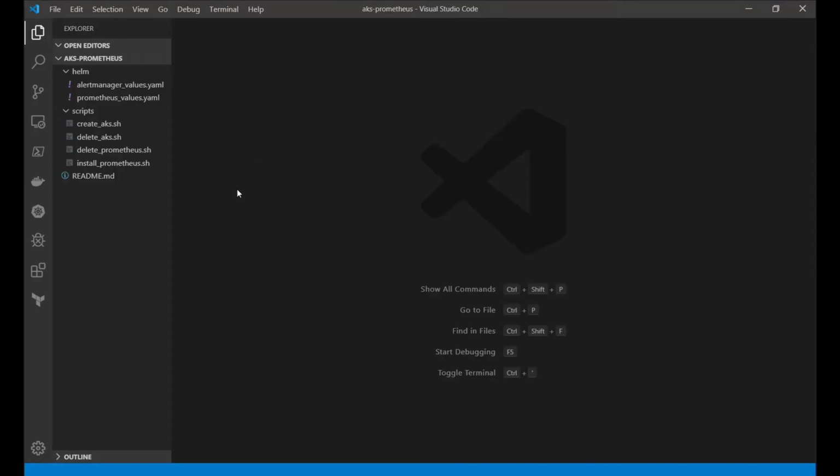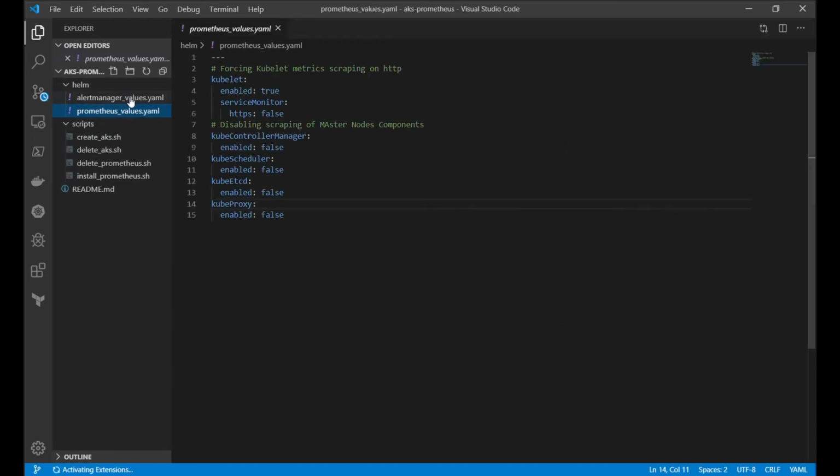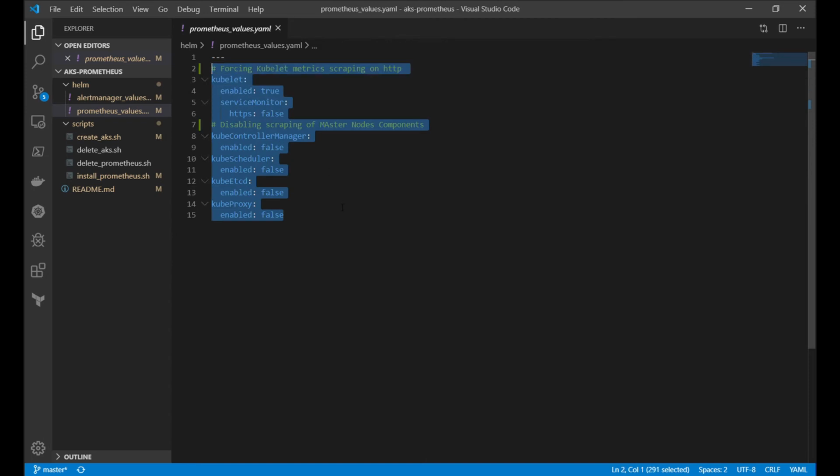Now let's go into the repo that we downloaded. The first thing we will look at is this file here. This file gives us the configuration. For the kubelet, we need to tell the Prometheus operator not to use HTTPS and to use HTTP instead. So we'll set this value to false. This is just a configuration we add from the set of values that we can configure for our Prometheus operator.